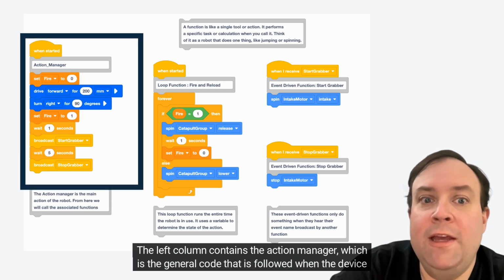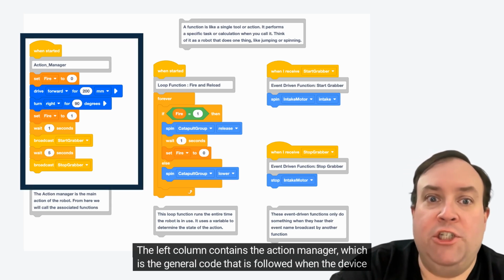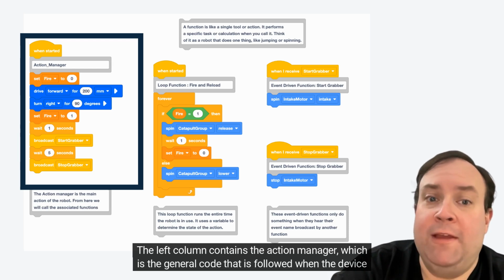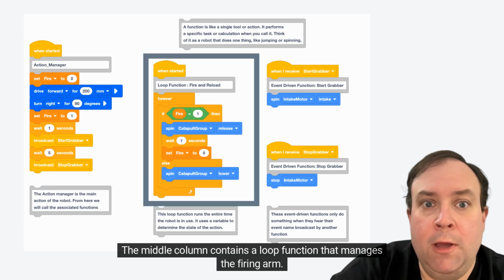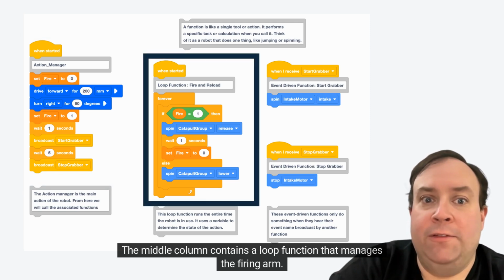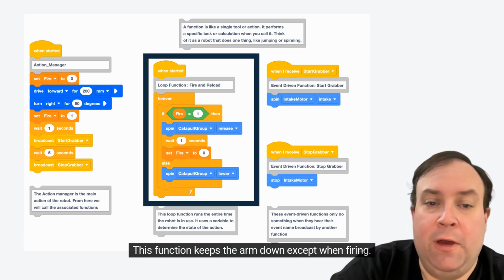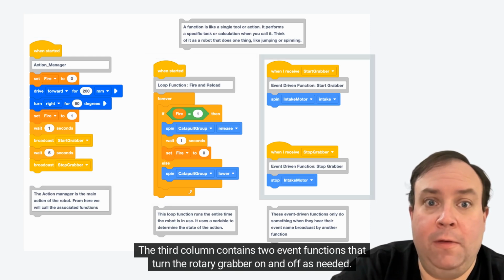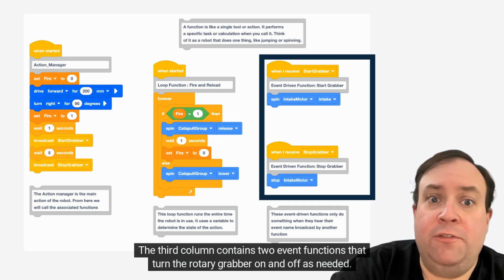The left column contains the action manager, which is the general code that is followed when the device begins to run. The middle column contains a loop function that manages the firing arm. This function keeps the arm down except when firing. The third column contains 2 event functions that turn the rotary grabber on and off as needed.